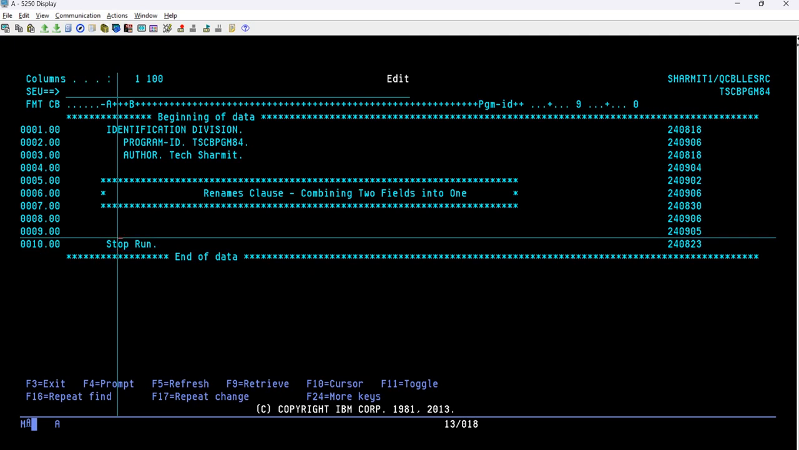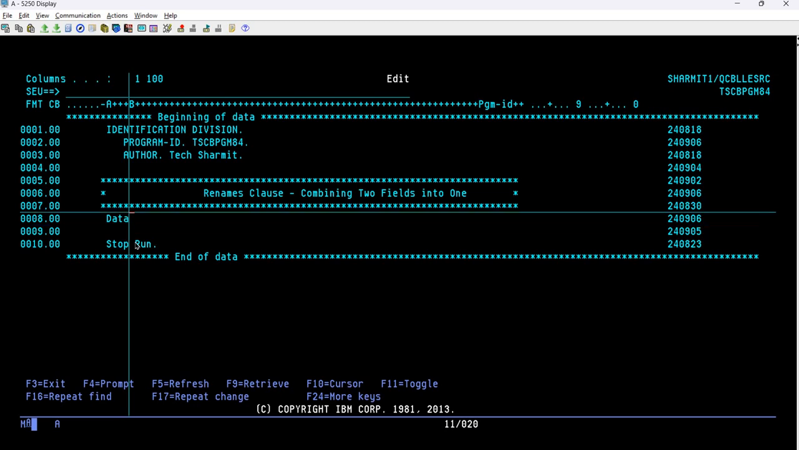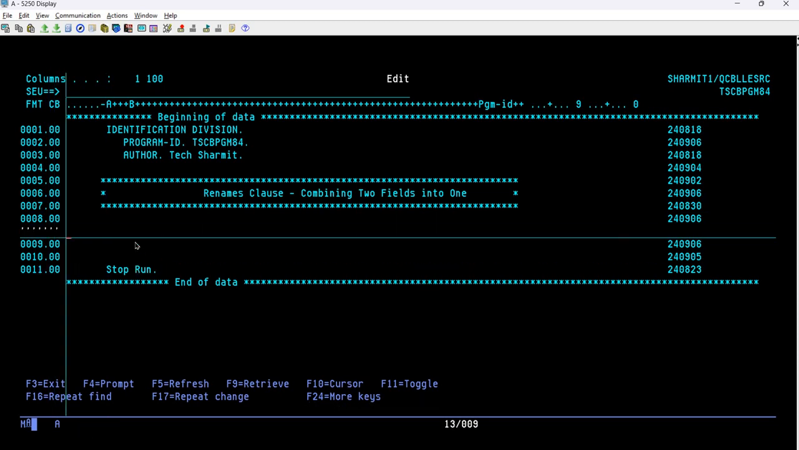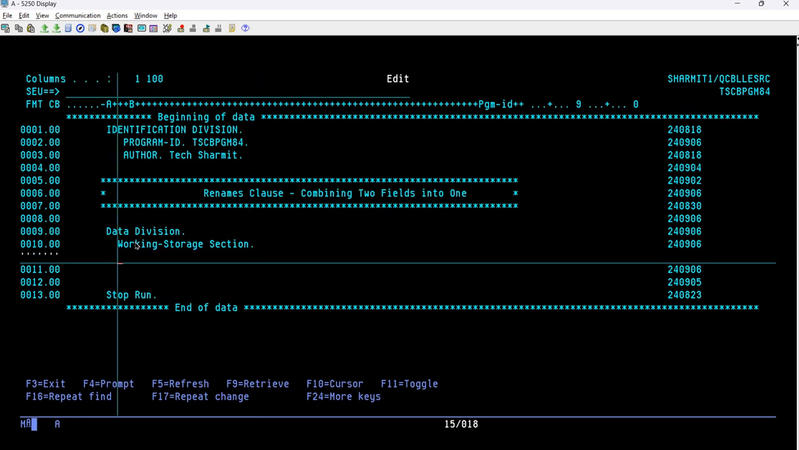Now we are going to declare the data division. I'll add one blank line here and write DATA DIVISION, because, as I mentioned, this is only used for group items, so we will declare the group item. In this data division we will write WORKING-STORAGE SECTION. In this section we will declare all those variables which we are going to utilize throughout the program.